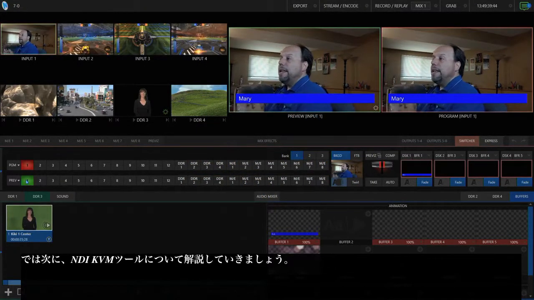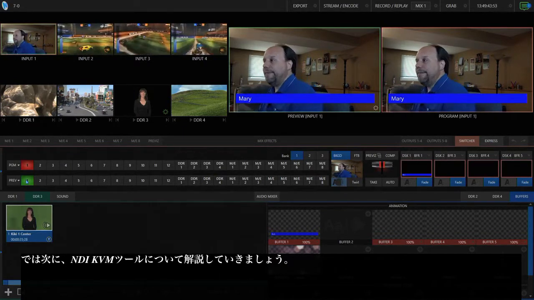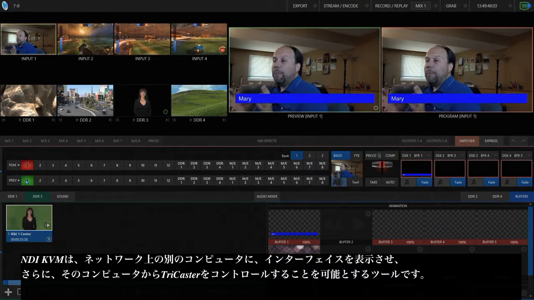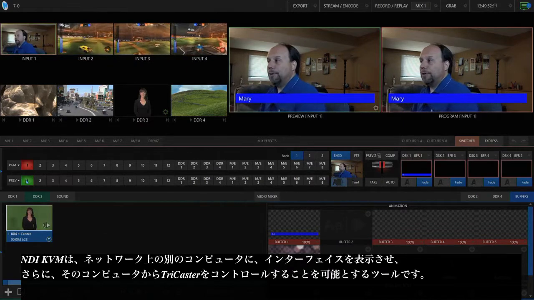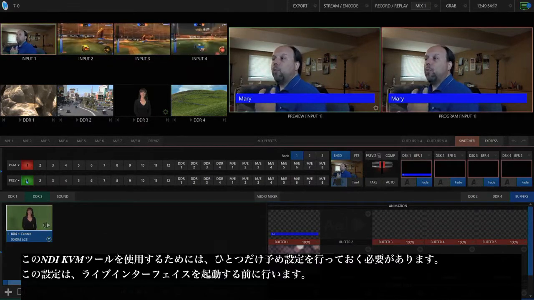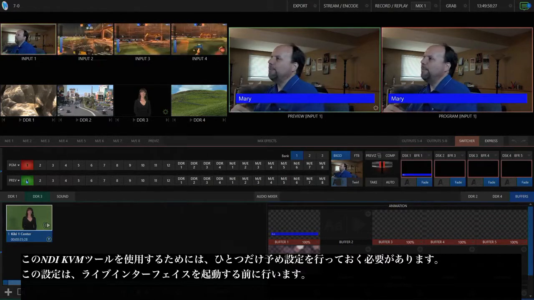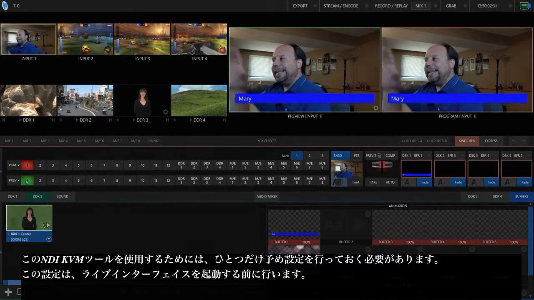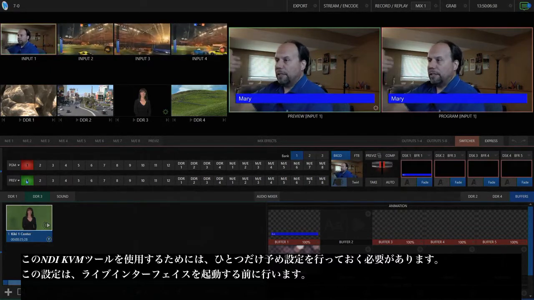Okay, the next new feature is one of my personal favorites, and that is NDI KVM. So NDI KVM allows you to view and possibly even control the TriCaster from another computer on the network. Now, there is one thing you do need to do ahead of time to get this all set up. I've already done this, but I'm going to go through and show you what those settings are so you can take advantage of it. It can't be done in the live interface. This has to be done before you start the live interface up.